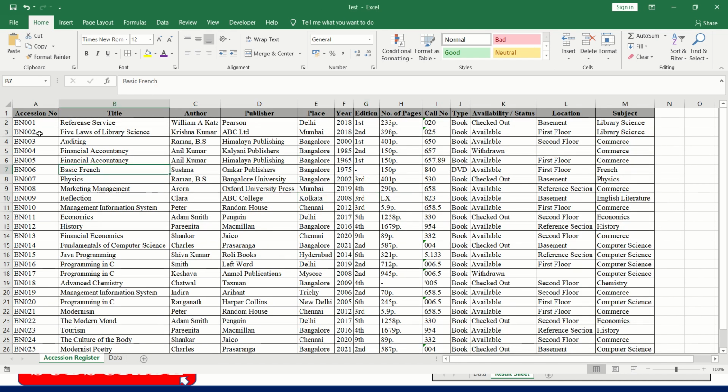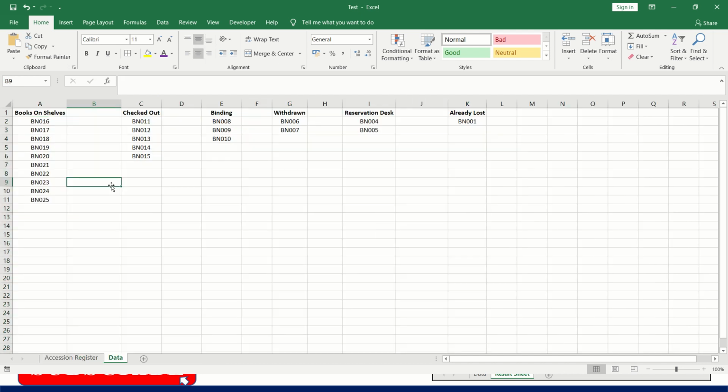These are the data. I have book details of 25 books, so 25 accession numbers. So this is the dummy stock verification data. These books are available on shelf. These are checked out. These are separated for binding or sent for binding. Books which are withdrawn, books which are at circulation desk, reservation desk, and books which are declared as lost.